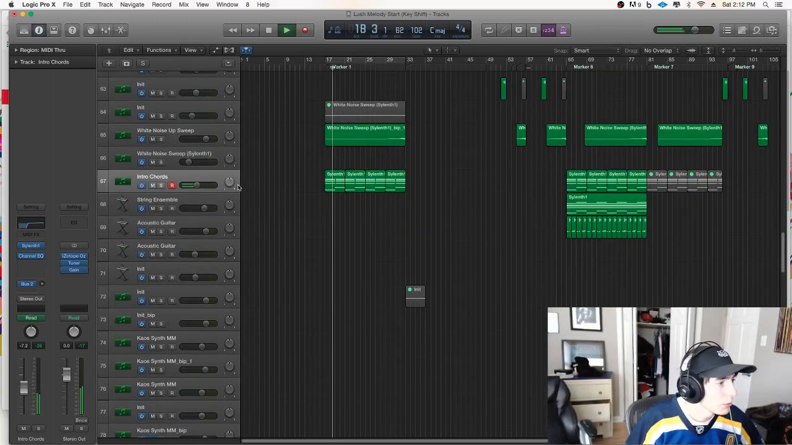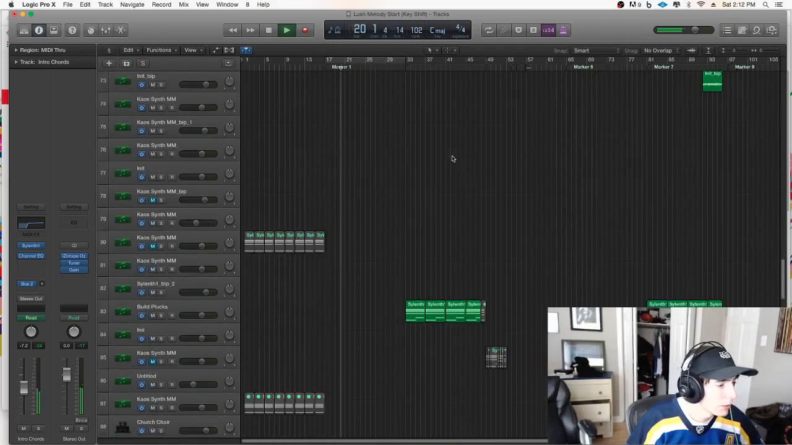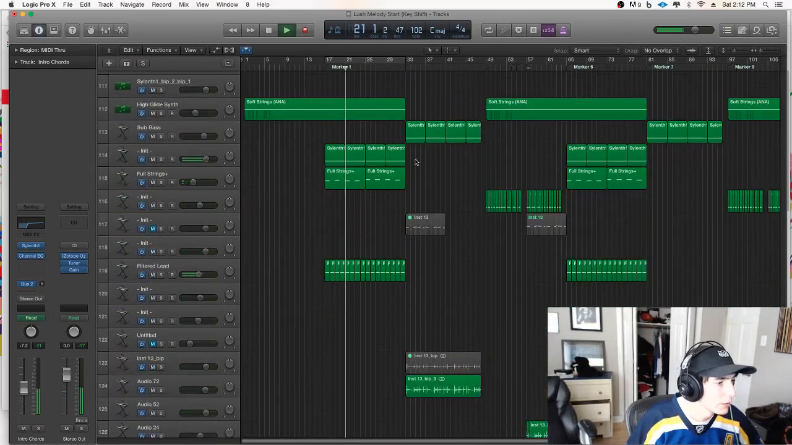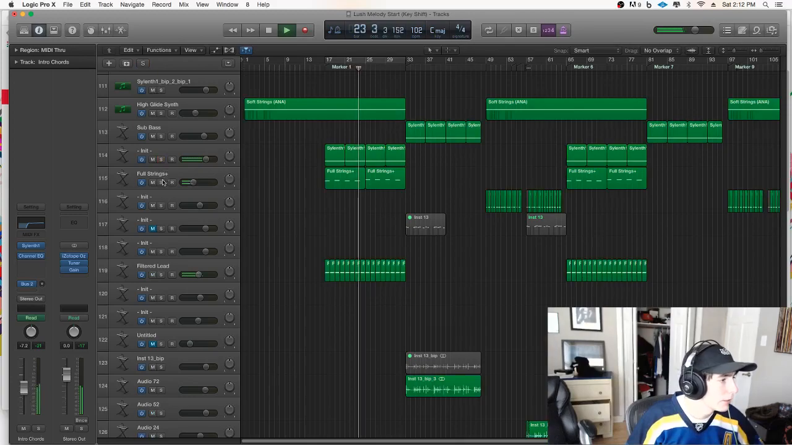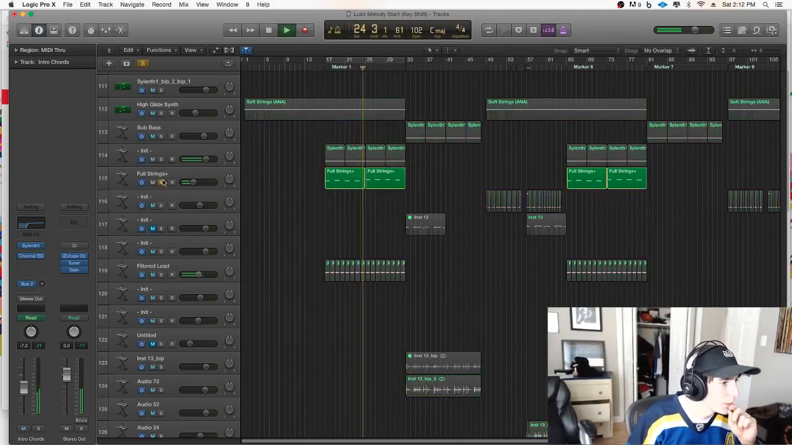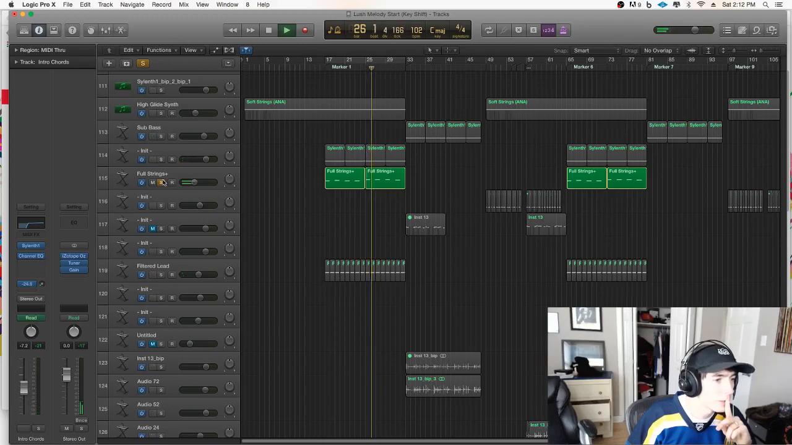So yeah, I got those going. These chords are filling up that space right there. And then there's the low end. It's kind of adding that fullness to it. It's very soft kind of strings that happen there.